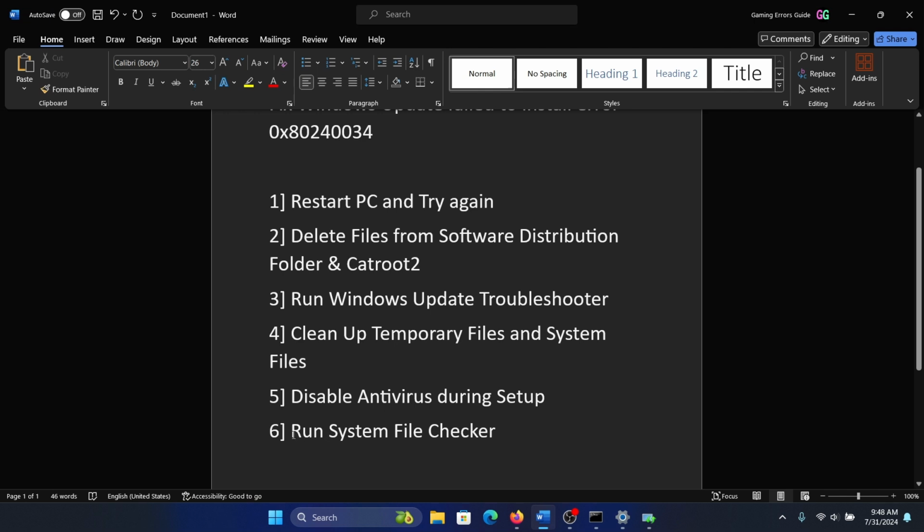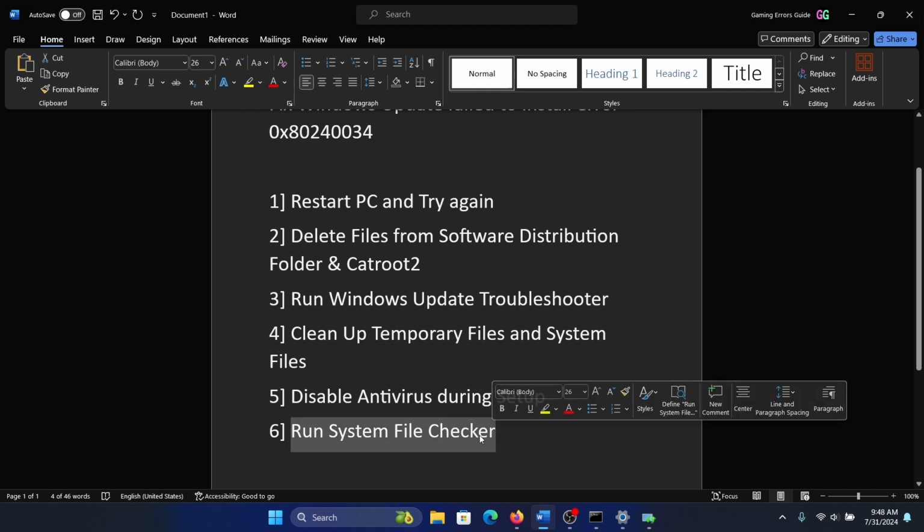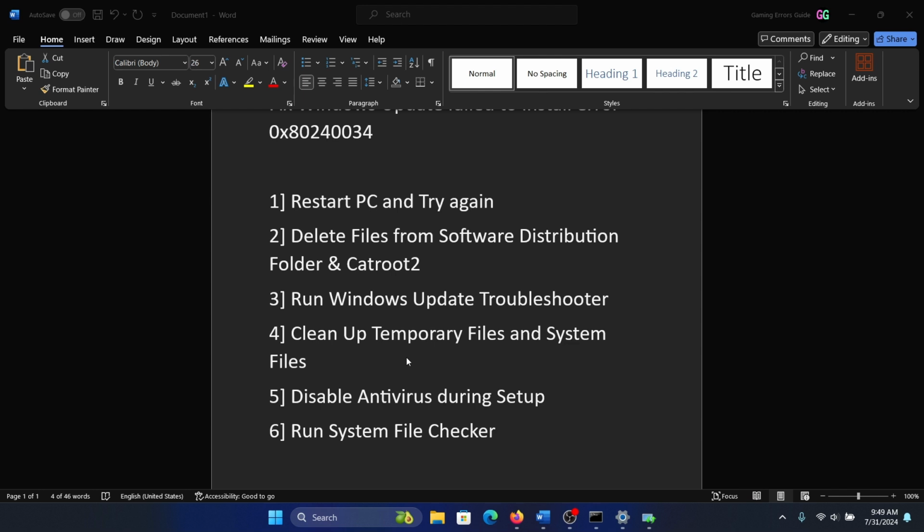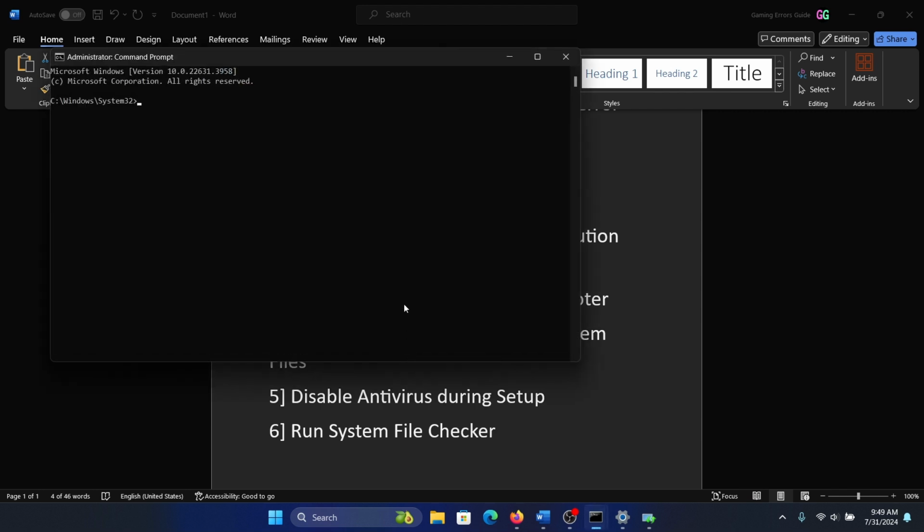And the last one is to run an SFC scan. So search for Command Prompt in the Windows search bar and click on Run as administrator. Now type the command sfc /scannow and hit Enter to invoke the SFC scan.